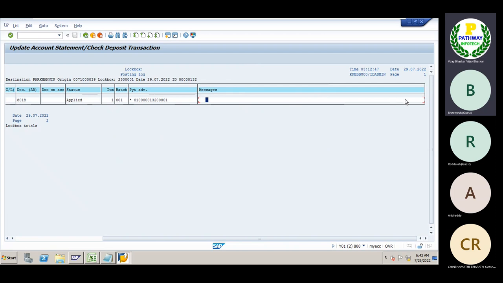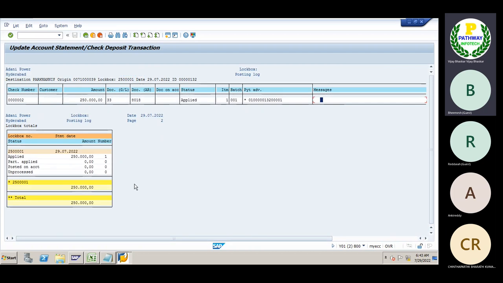Let's say our invoice value is 2,50,000 rupees, and by mistake we have received a payment from the customer of 3,00,000 rupees. Then the system will display the message: the clearing difference is too large. Sometimes if we are unable to process, the system will give error messages here. Then the next one is the amount the invoice value is having.